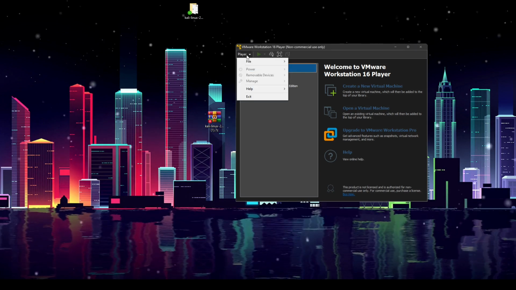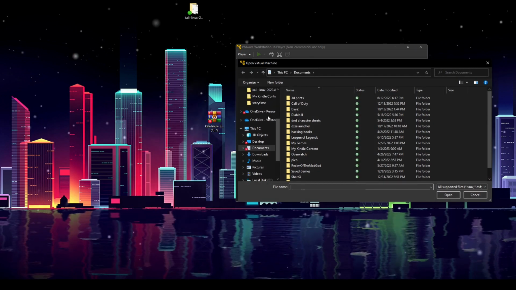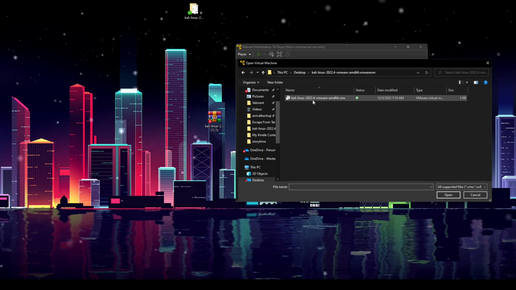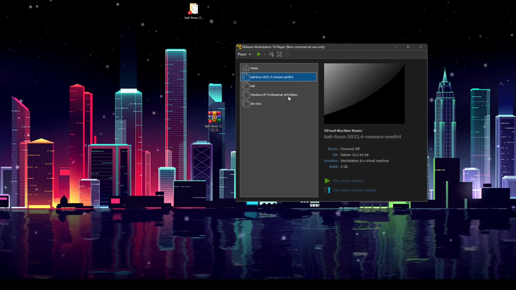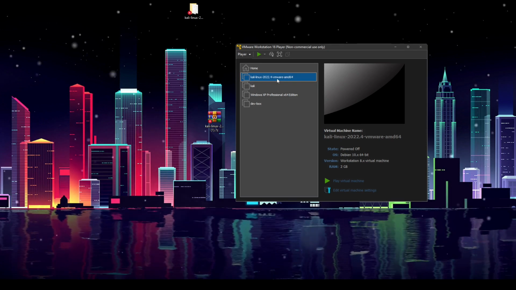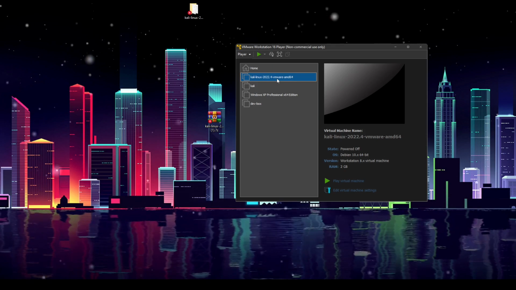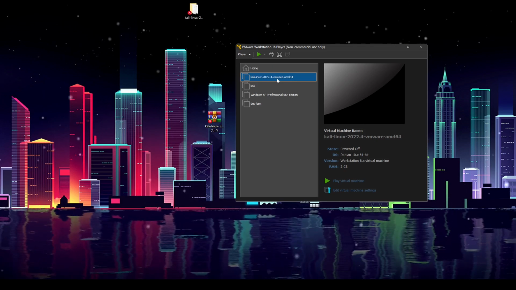So the way that we're going to install this is we're just going to File and then Open, and I just put mine on the desktop. So Desktop, Kali Linux, and then double click the only file in there that it allows you to open. And now you have a fully functioning VMware Kali Linux installation.